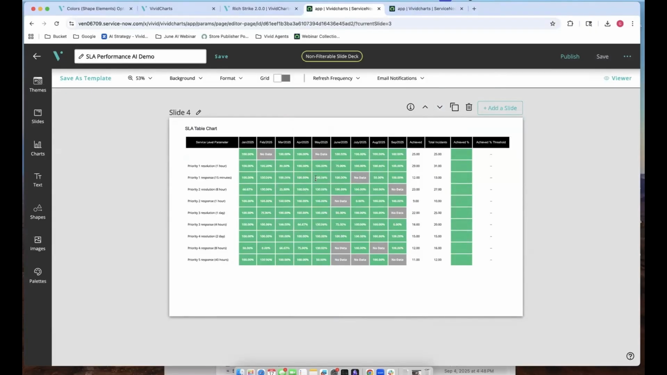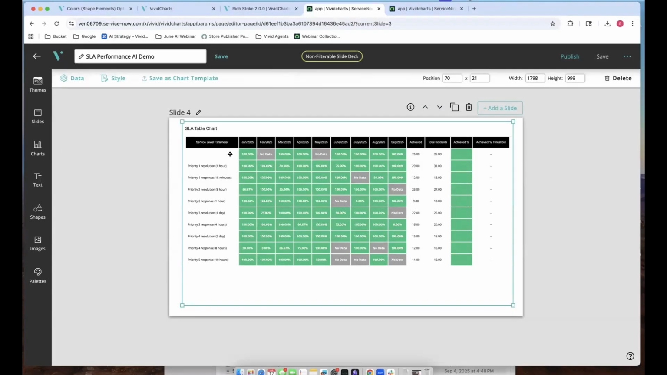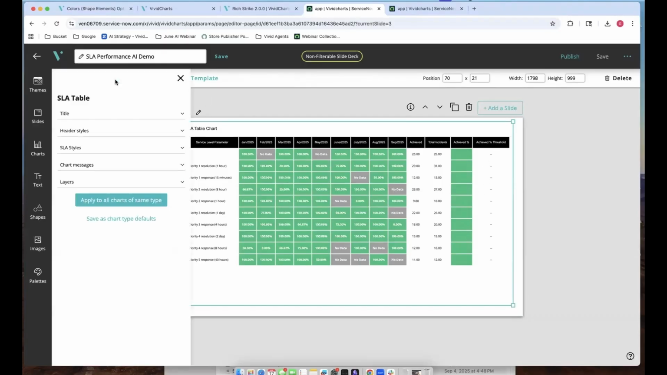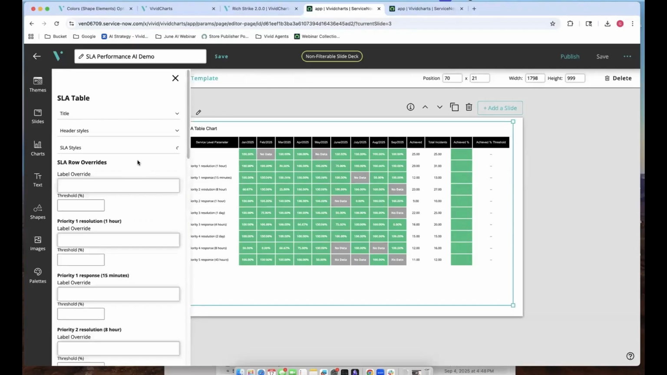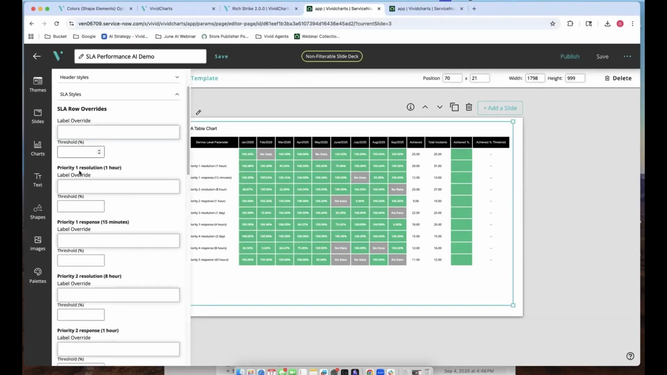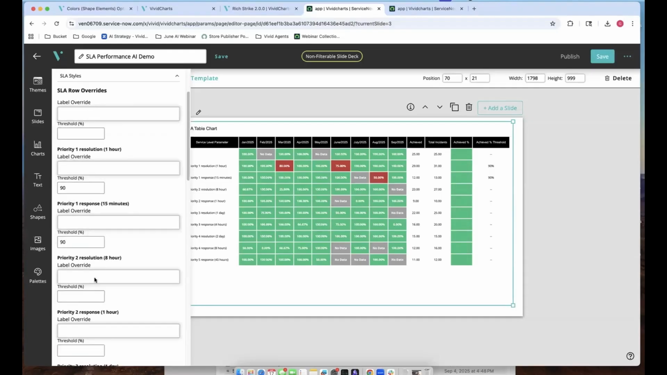First of all, I personally am colorblind, so the green is fairly impossible for me to figure out. So I'm going to go in here. And one thing that we want to do is populate these thresholds. Under style, if we go to SLA styles, you can see every SLA definition has its own label override and threshold. To make this simple, I'm going to say that our threshold for each of these is 90. And you'll start to see in the background here some colors popping up.